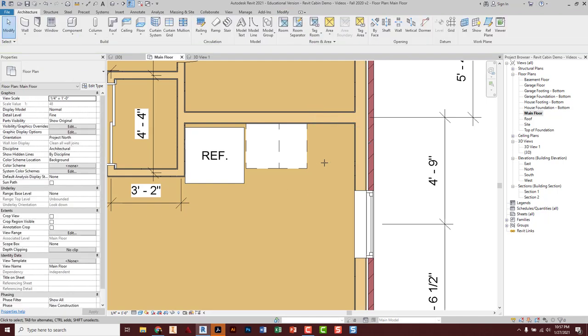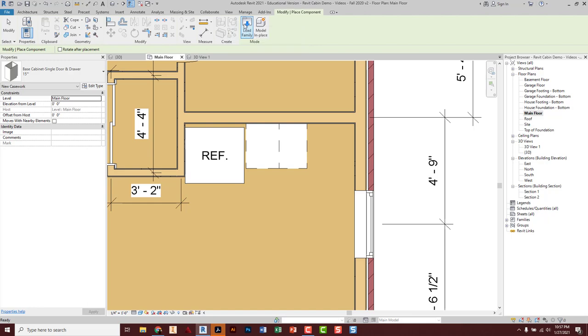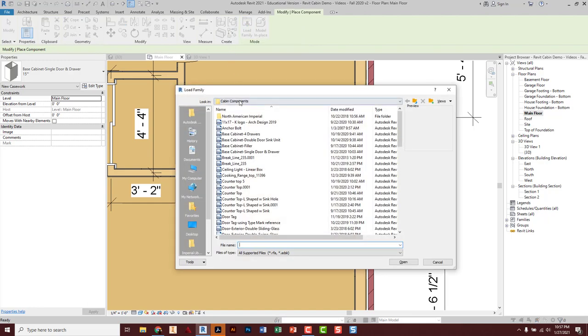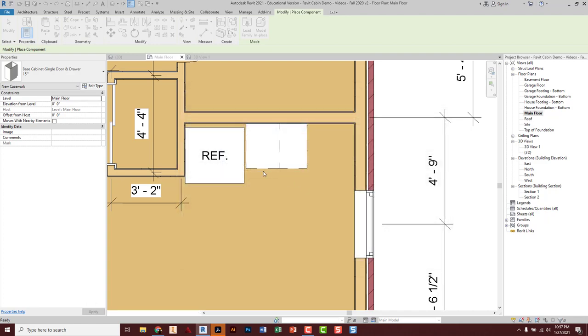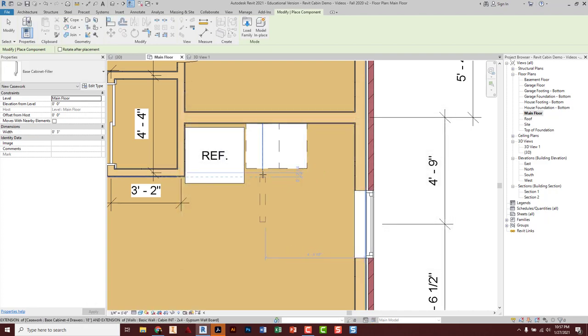And then D is a filler, so we're gonna have to load that as well: architecture, component, load family, cabin components, and this one is a base cabinet filler. Double click or single click and then open. And this filler should be 3 3/8 wide. So by default, it's just 3 inches.